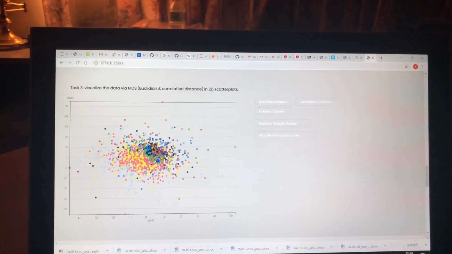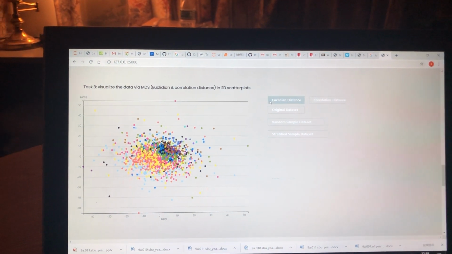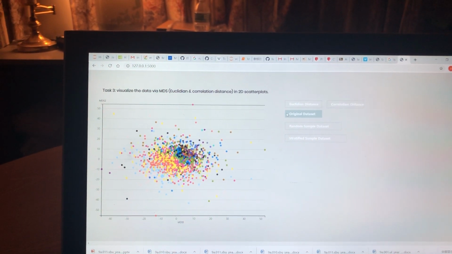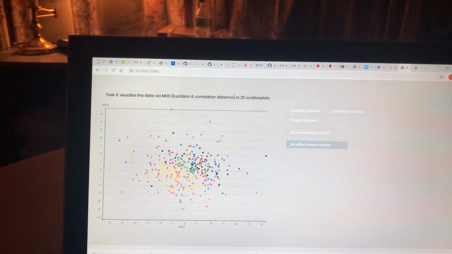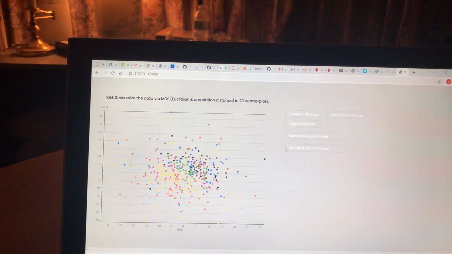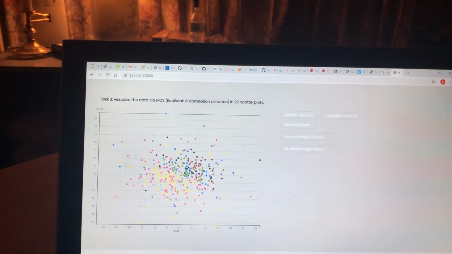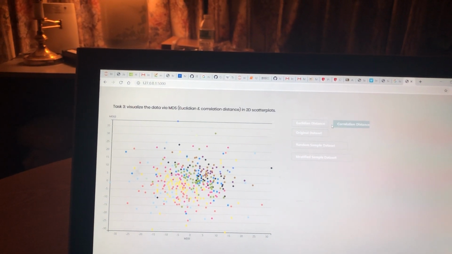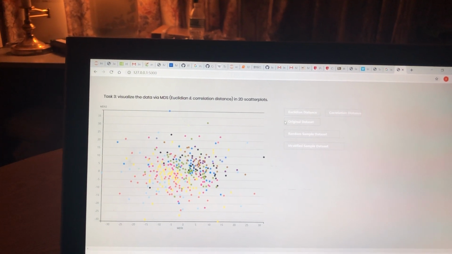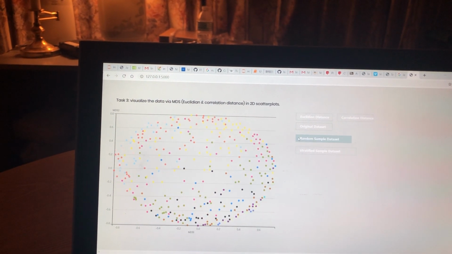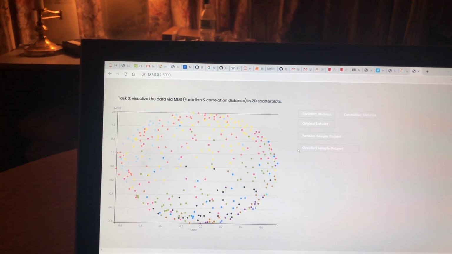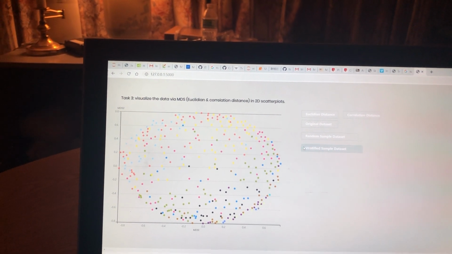So let's see the dissimilar distance first. This is for the original dataset. This is for the random dataset. This is for the stratified dataset. Let's see the similar distance for MDS. This is for the original dataset. This is for the random dataset. This is for the stratified dataset.